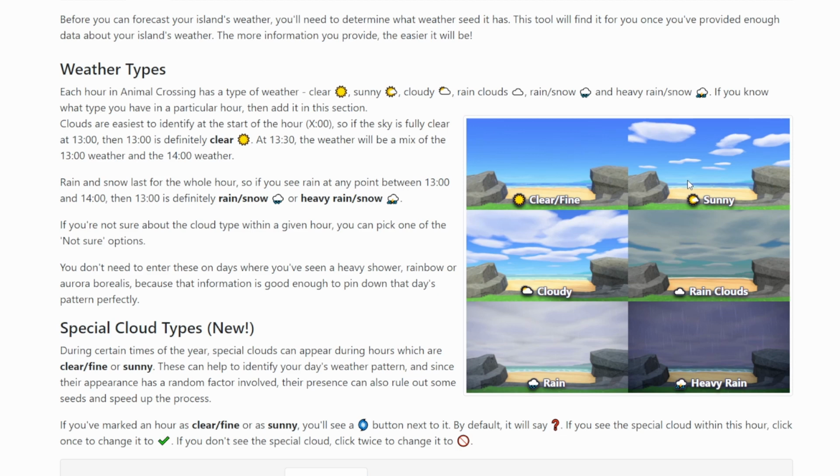And so many times I've got this wrong. And I think many people do, because MeteoNook even has an option to put in that you're unsure if it's cloudy or sunny, and that you're unsure if it's cloudy or rain clouds. So, feel free to include normal weather types if you're confident that they are accurate. However, we are going to focus solely on the special events just to make the process a lot faster and a lot easier for all of us.